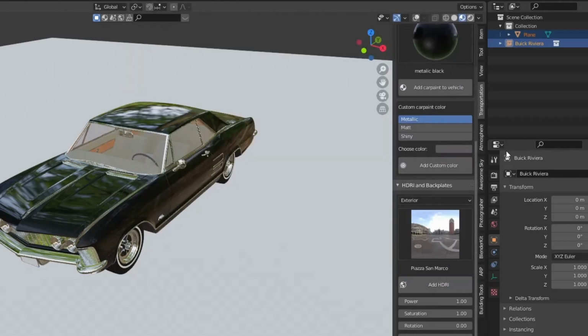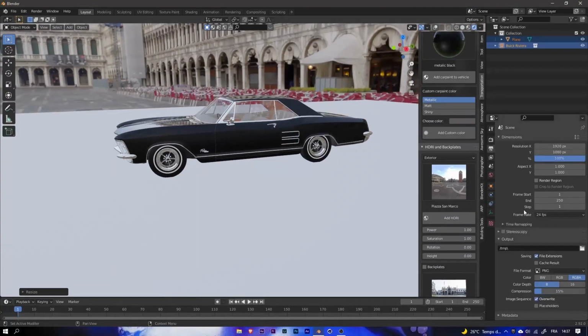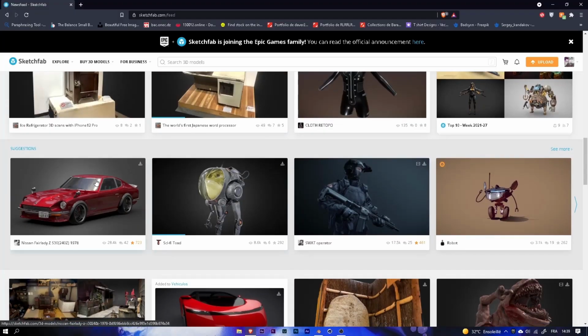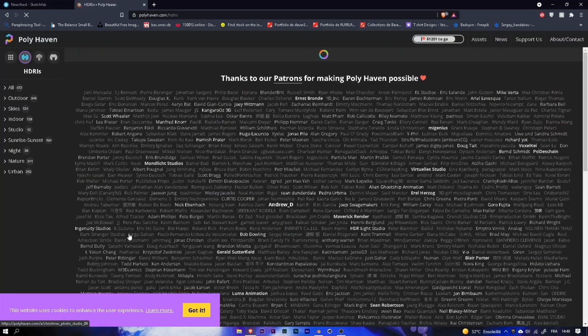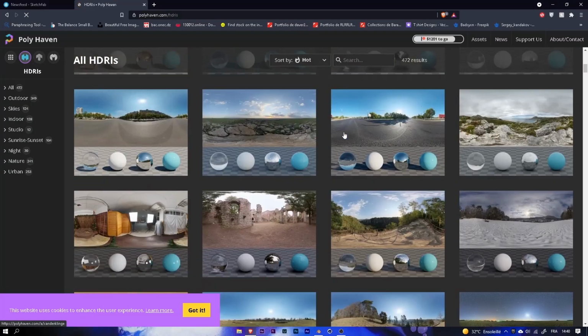If you can't get this add-on, there is a free alternative. You can get high-quality 3D models from Sketchfab for free. And for the HDRIs and textures, there is Polyhaven. You can get amazing HDRIs for free. Both links are in the description.